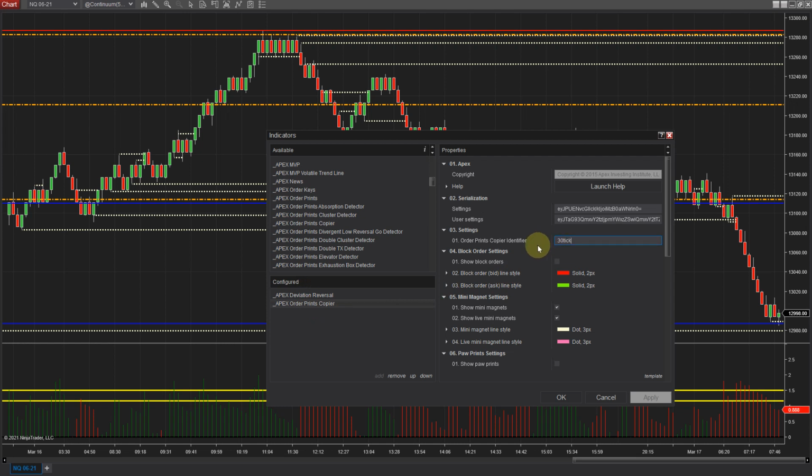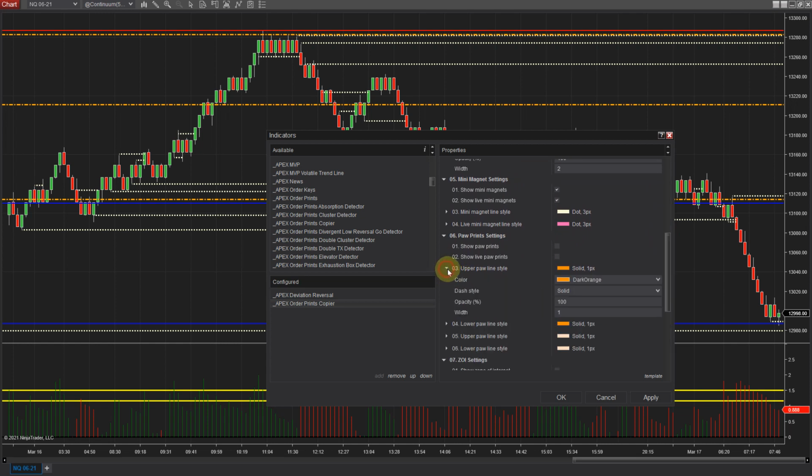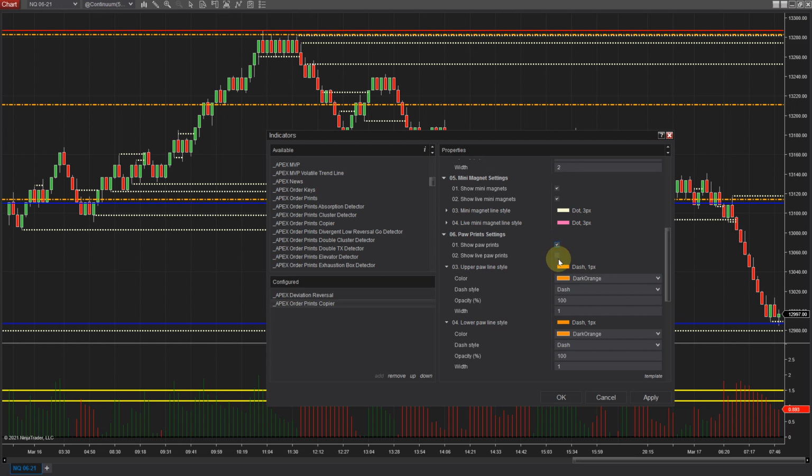And then a couple important things that I usually do is I'll go in and make them, instead of solid, dash or dotted. That way I know they came from the 30 tick. It just sort of tells my mind that this came from the 30 tick. And so I'll go down here. I already got those as dots. I'll change this to dash. Change that one to dash for the paw. And I can click here to show paw prints.